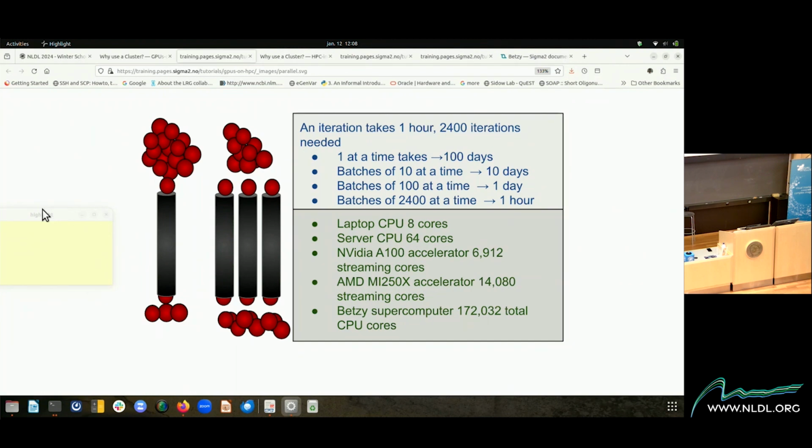So when you come to HPC, the first thing you need to do is understand your problem so you can break it down. Take a specific example: something that needs 2,400 iterations. In the morning, Filippo explained batch mode during his tutorial, doing so many things at a time. Imagine you have to do 2,400 iterations, and one iteration takes 1 hour, which means that if you do it one by one, it will take 100 days. Obviously, if you do more chunks at a time, it will take less time.